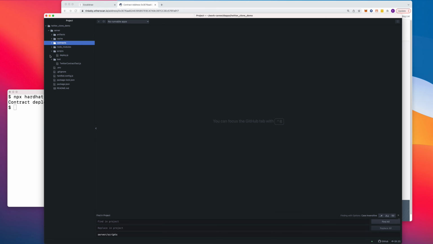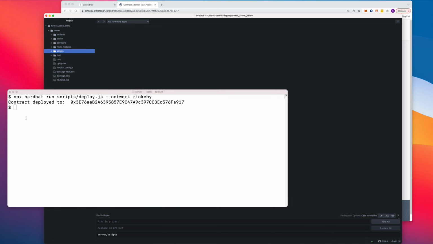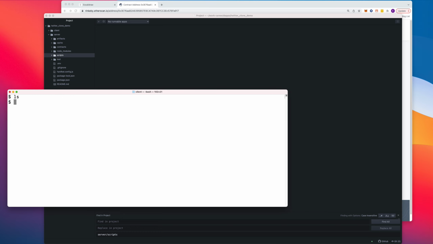Most of the work has been done. We can actually go to cd. Let's create our client folder, right? We'll do a cd client. Now we're gonna create a react application, right?